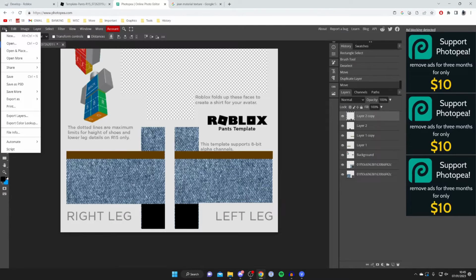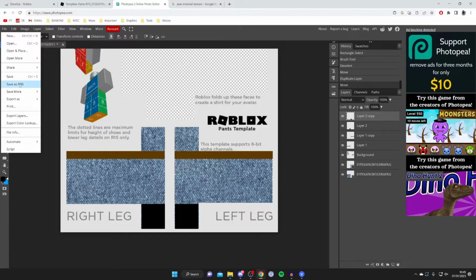Once you're happy with it, all you need to do is go to the top left of Photopea and tap on File. Now, I recommend saving it as a PSD because this means you can open it up again in Photopea and make further edits. Once you export it, you can't make edits as easily because it's like a finalized image.